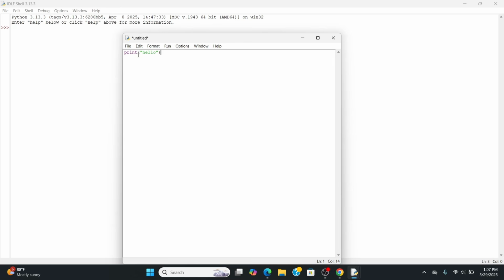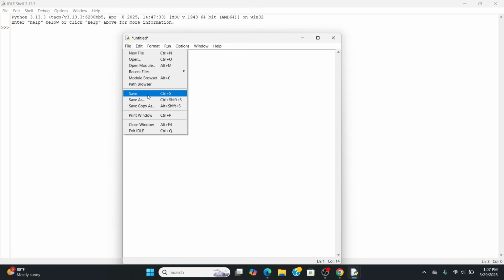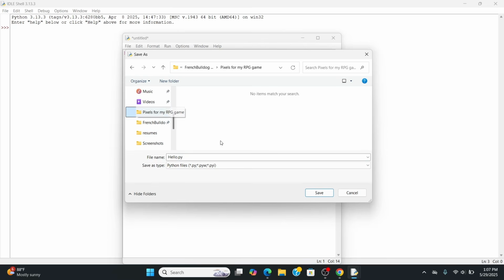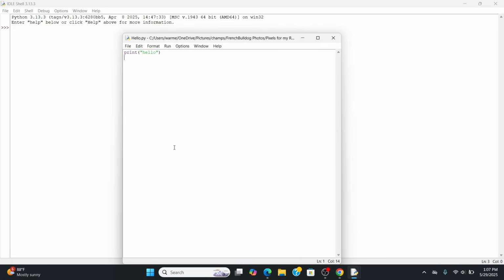Now save your file by clicking File again, and then click Save. Then you're going to name your file hello.py, and choose a place where you'll remember it, like the desktop. You can just save it wherever you'll know. This is where I'm going to save it. This is for one of my games I'm creating. Once you create that, remember where you saved it.